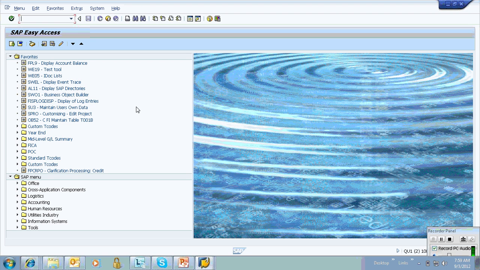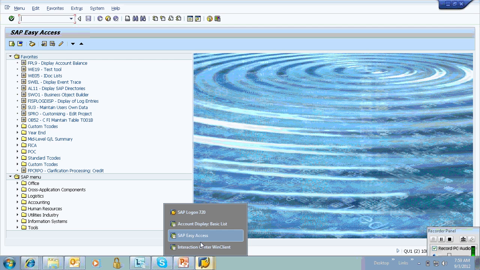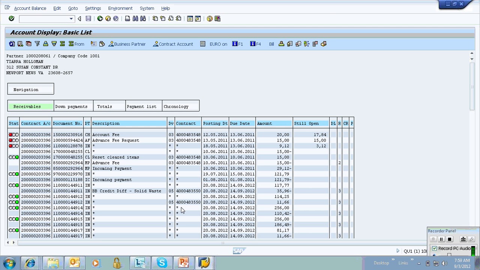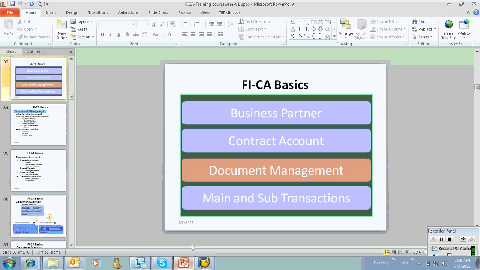So any question? The configuration of the account balance or anything related to the account balance? Otherwise we'll go ahead. No, not at the moment. Okay. So we will start looking into document management then.